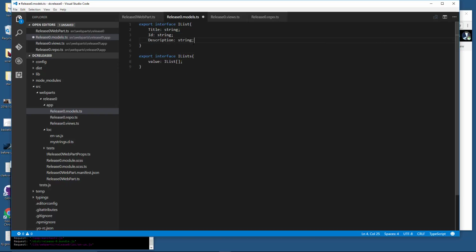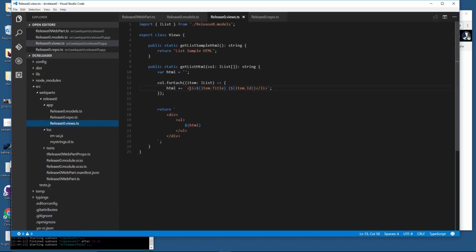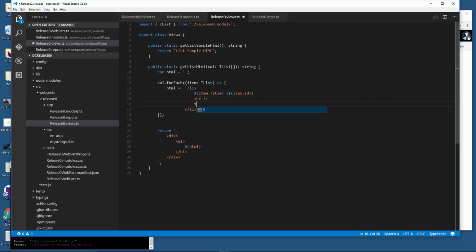This is a string type. Okay, so now my model's hydrated. And now if I want to render description here, and this is why I love this apostrophe character, because I can now separate these out. Now if I just wanted to do an H rule and then display the description, I can do that very easily by simply adding the description here.